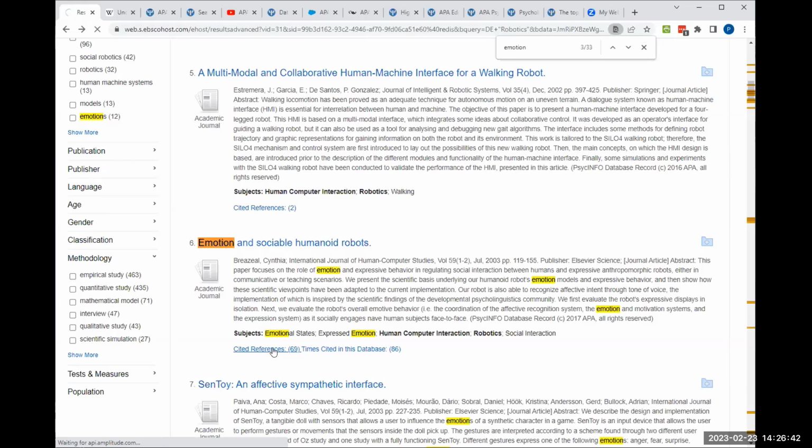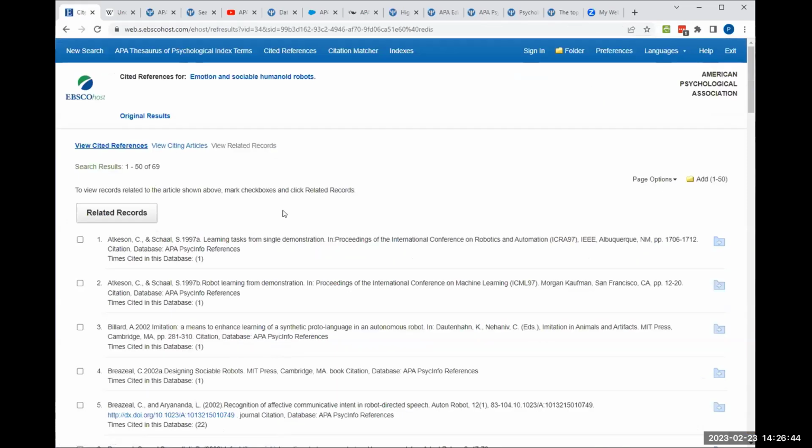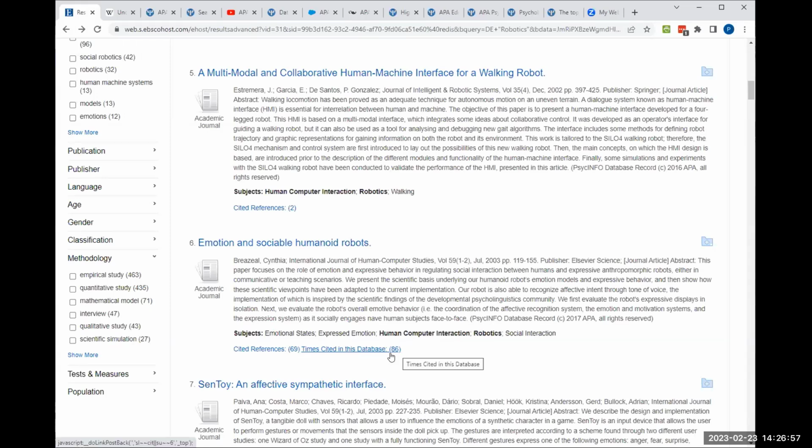If you open that up, it's taking a little bit of time. You can then view the records that this particular paper cited, or you can view the citing articles, and you can do it from right here as well. But back here, we see that it's since been cited 86 times in publications that are in this database. So if you want to look forward in time, you would look at the times cited counts and references.